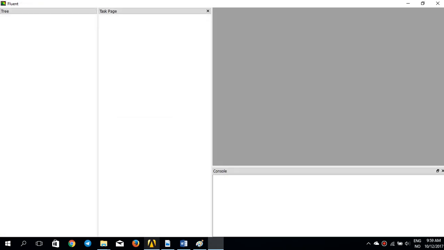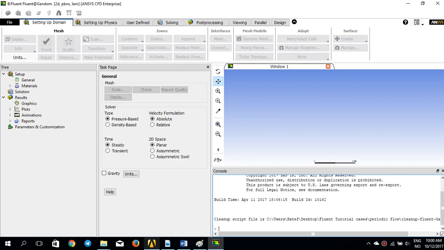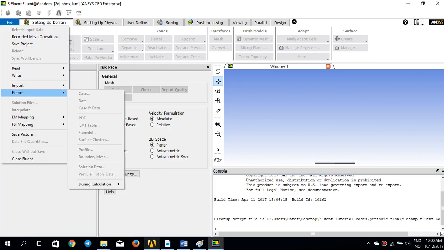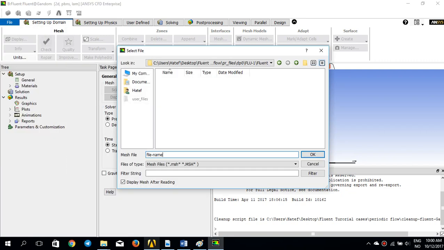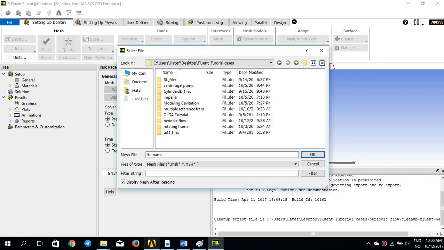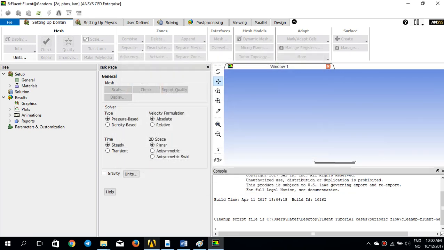The mesh is already created. We just need to import it to our Fluent. It's somewhere on my desktop, Fluent tutorials, periodic flow. Here is the mesh.